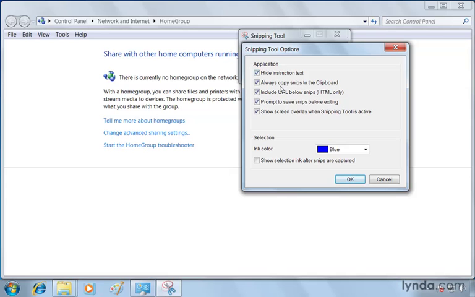Always copy snips to the clipboard. That's going to happen when we select an area of our screen. It will be copied to our memory in the computer so we can paste it in other applications or an email, for example. That's a good one to leave on. If we're capturing parts of a web page, we're going to include the URL below the snip. That's a nice feature. People know exactly where we got the picture from.